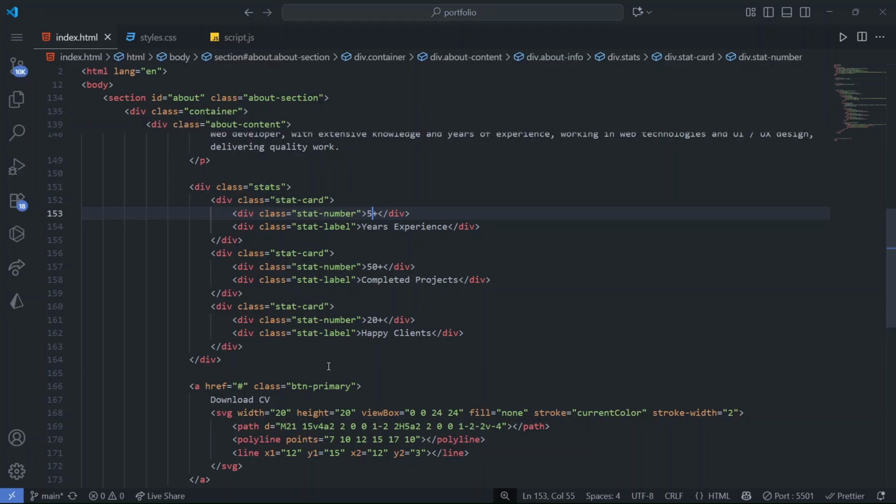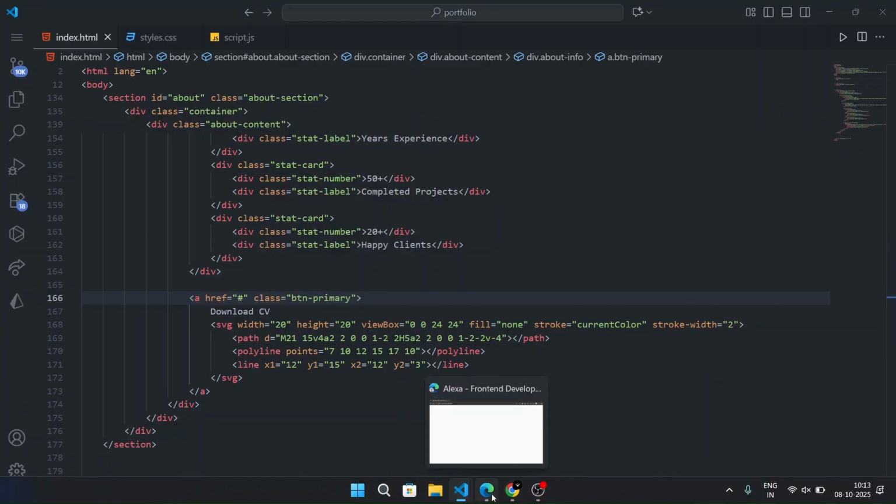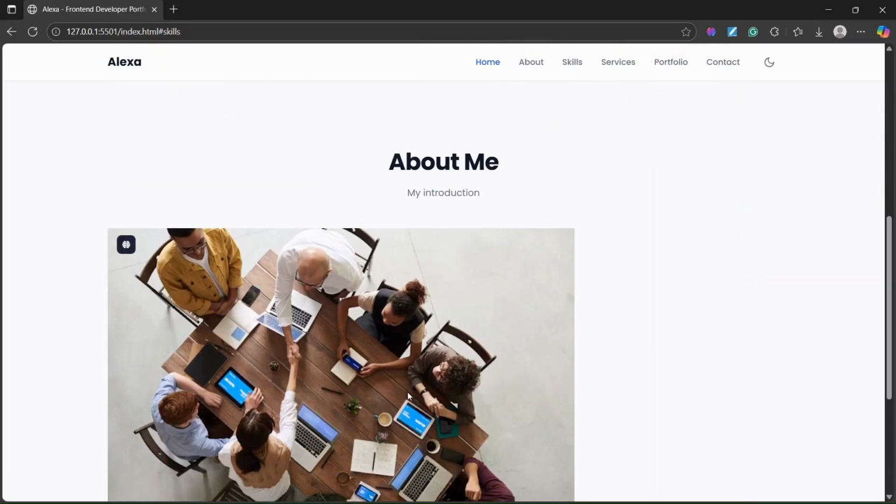Then for the download CV button, similar to the contact us button we created in the hero section, the same thing you can use for the download CV button in the about section. We just have to change the content and some style if you want. So let's see how the about section is looking.